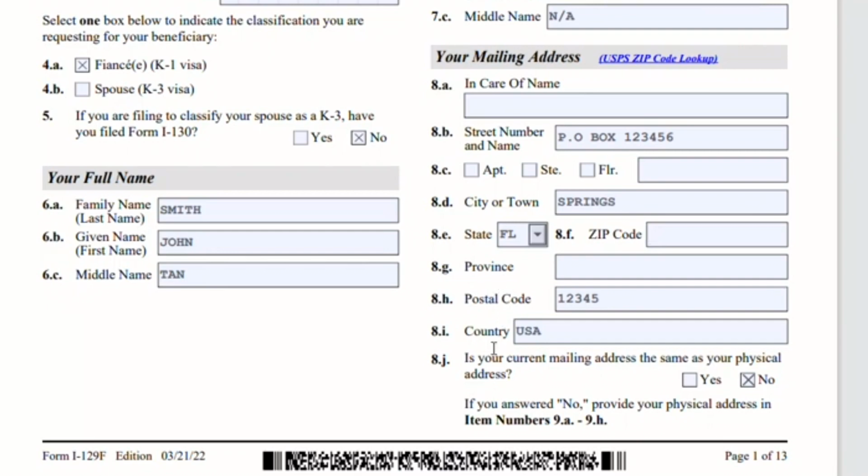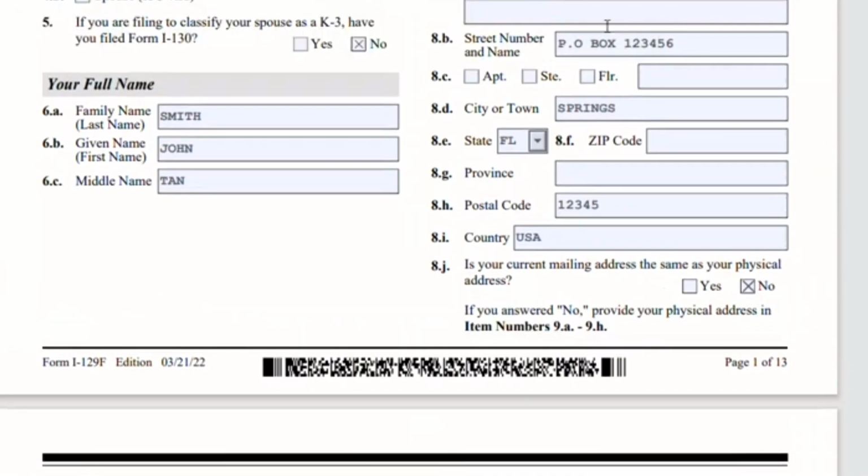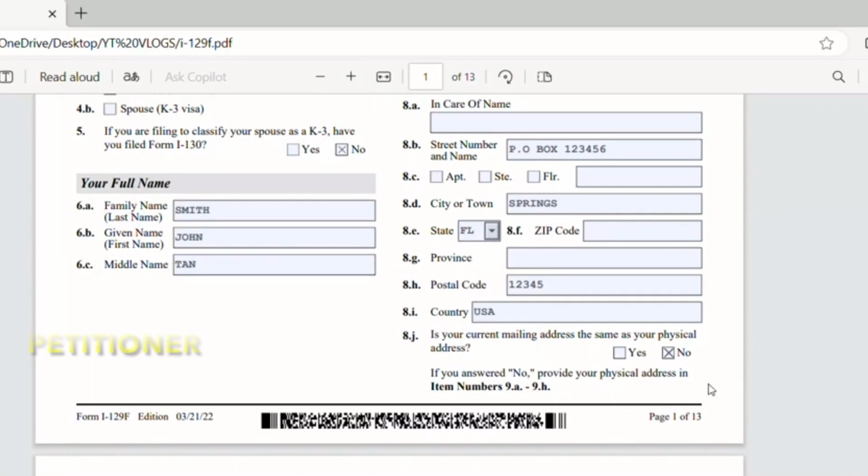Province. Country is USA. And then the next question is: is your current mailing address the same as your physical address? Answerable by yes or no. We put no because this is our P.O. Box mailing address and we have a physical address that is different. If you answered no, provide your physical address in item numbers 9A to 9H.